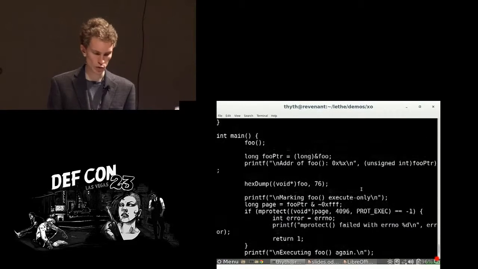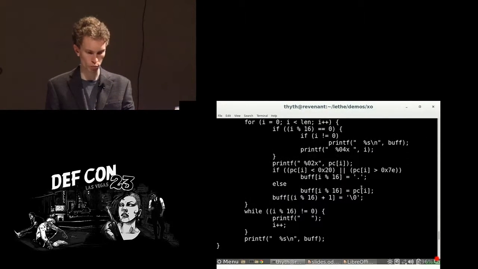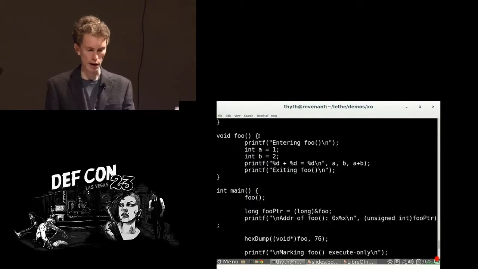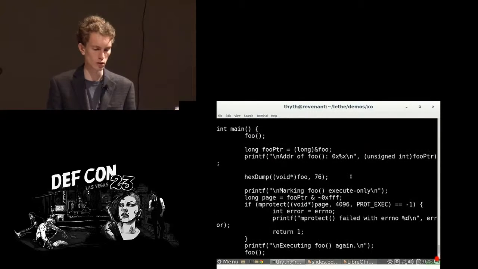So again, relatively straightforward program. I have a function to print out a blob of hex, which is not very interesting. And I have a very, very simple, stupid foo function, which calls printf 3 times and adds 2 numbers together. It just does something, so it doesn't get optimized out. And in the main function, I'm calling foo.